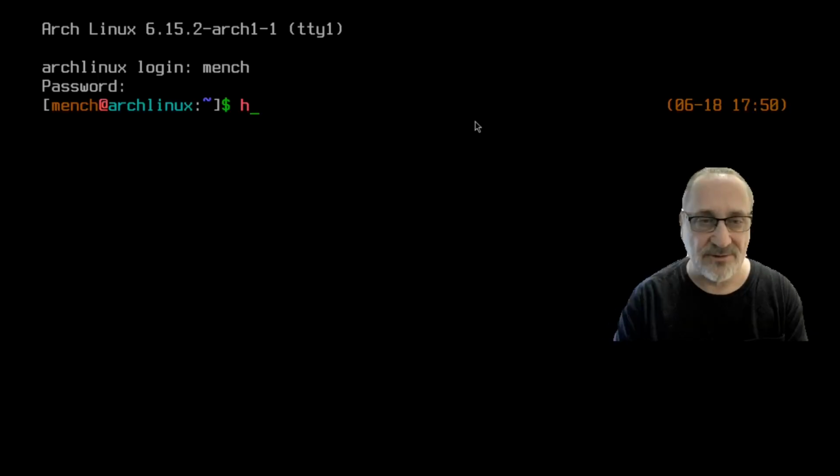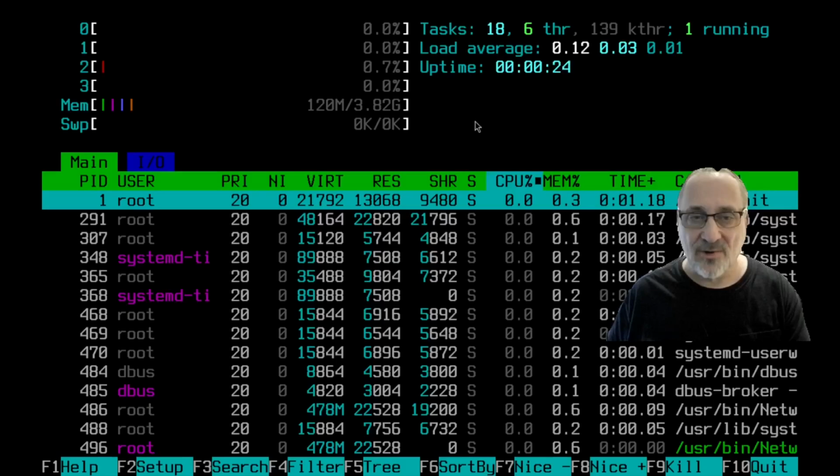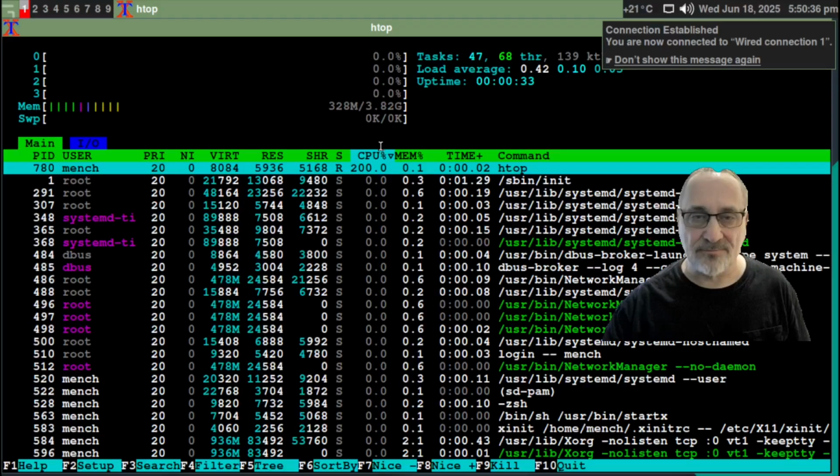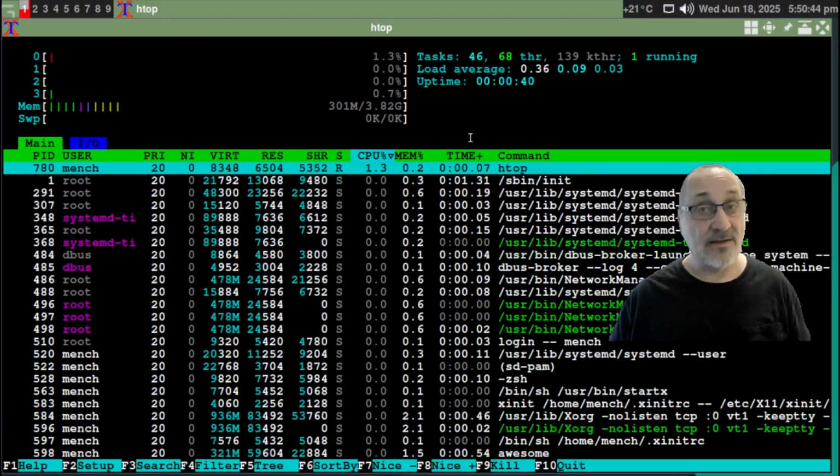There you go. Let's do an htop. We're getting 120 megabytes of RAM. Let's do startx. And let's go into htop. Not bad, eh? And that's it.